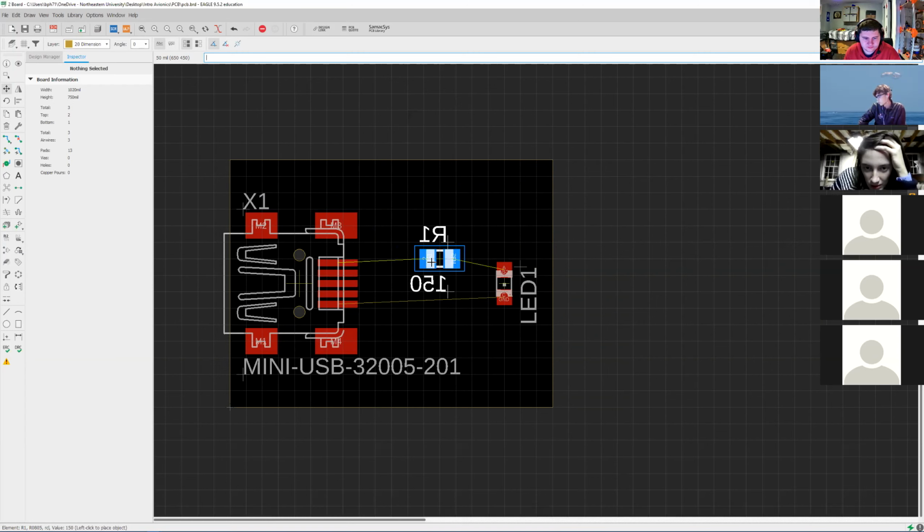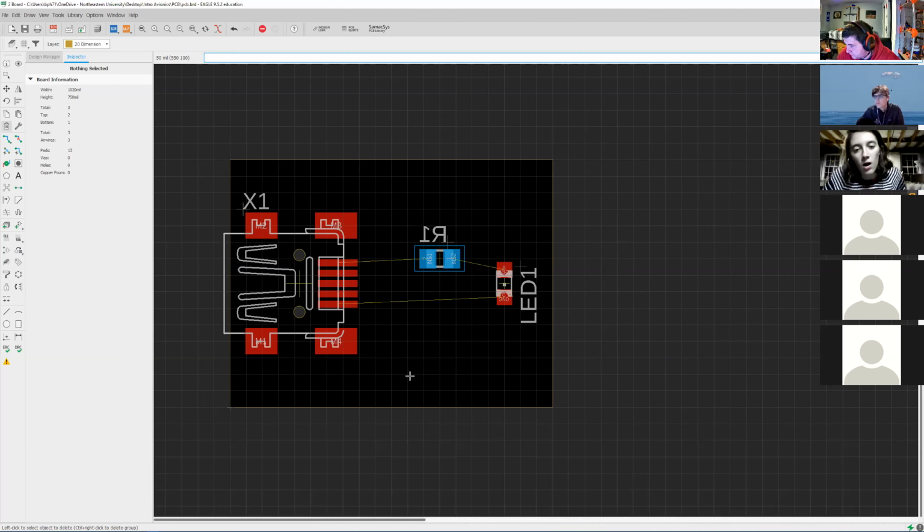All right. So now that we have that there, I'm going to delete the things that I don't want, which is this ugly mess of text here. I'm just going to delete that using the delete tool. So now we don't see that anymore. I'm also going to delete the value of the resistor. We don't need to know that. We have a schematic that tells us what that value is, so we don't need it printed on the board. So I'm going to delete that as well.